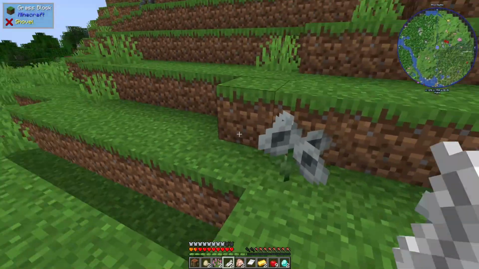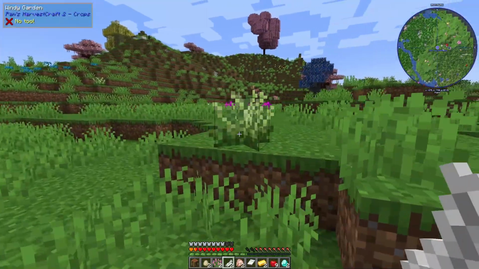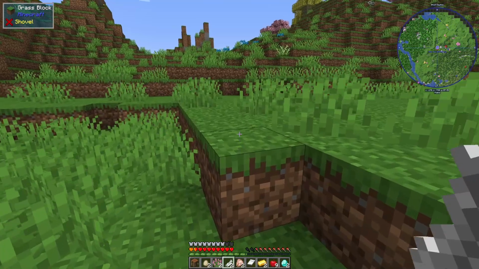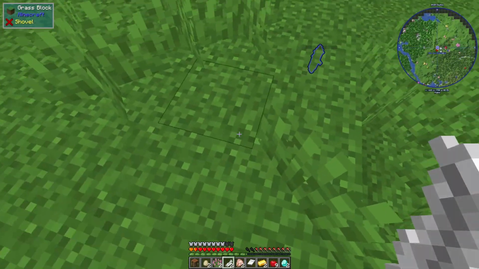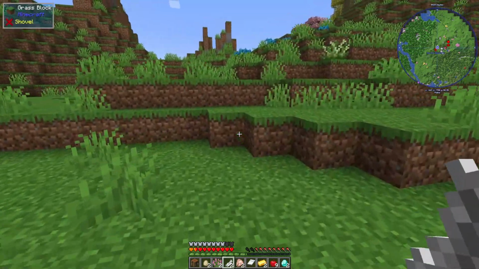I'm going to show you guys how to use all of the different mods. Don't worry, we're going to go through them all. Oh, there's another blue boss down there, and it's a witch. Wow, that sounds horrible.